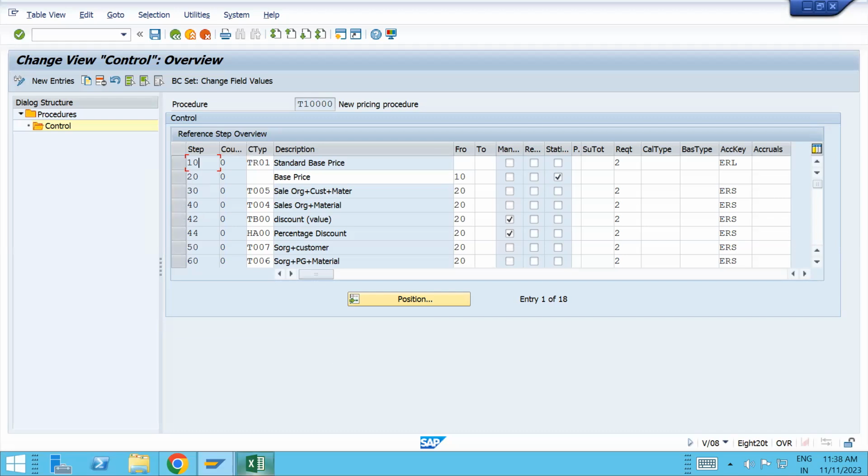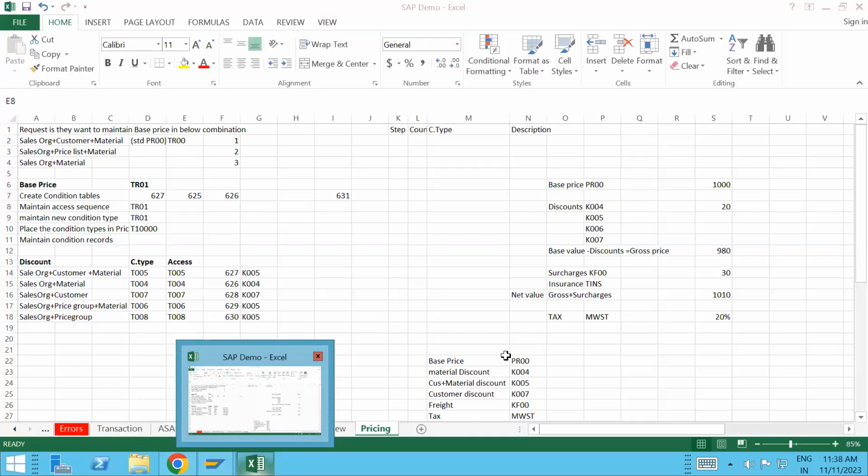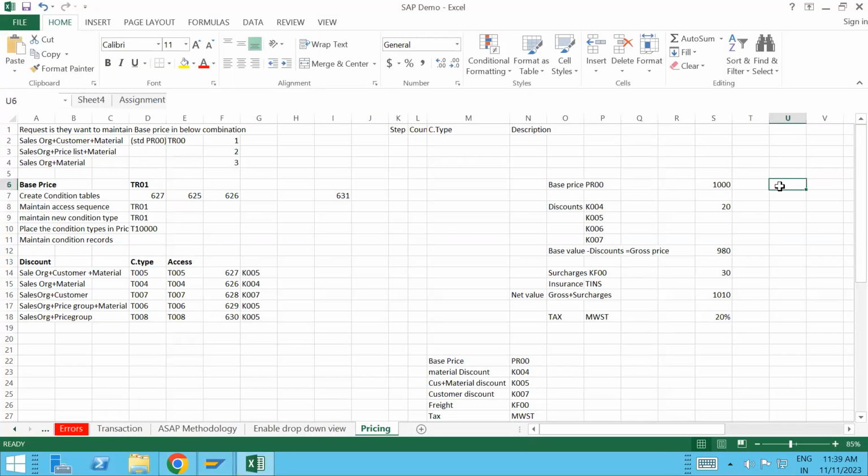For example, you can see the Excel, I'm sharing. Here in the step number we have given 10, and the next field is counter. Immediately after step number 10, we have already created a condition at step number 11. So there is no space between these.